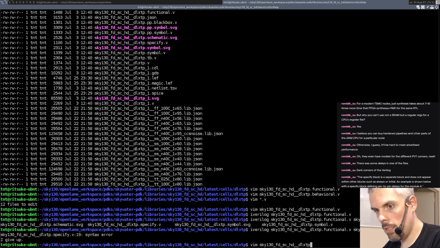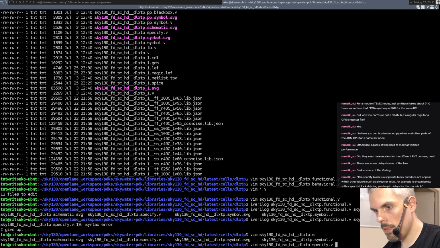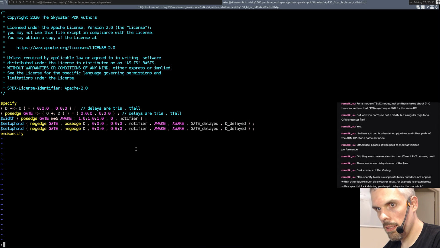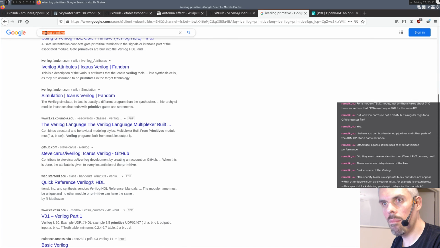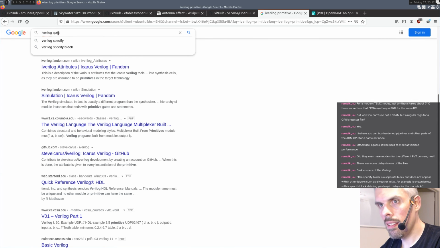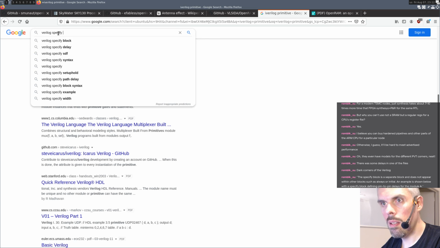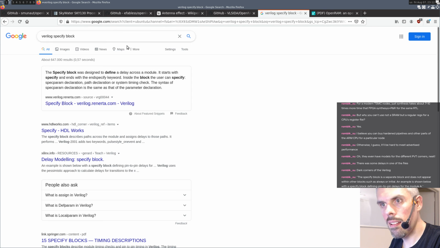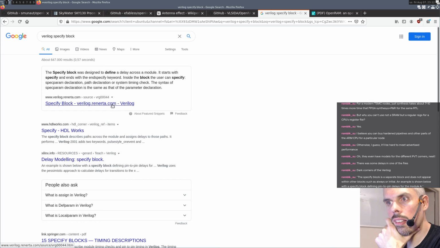Yeah, iVerilog definitely doesn't like specify. So I am not sure what tool I would use to even read that. Specify block. What is that used to define? Delay across a module. Specified is unspecified inside the block.